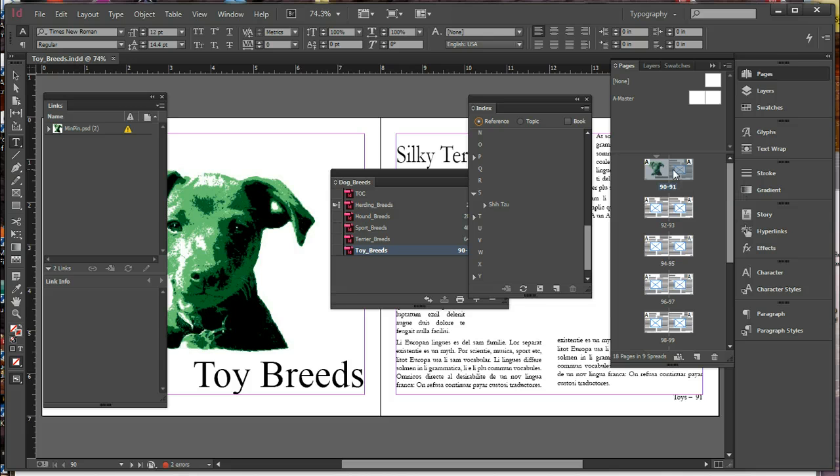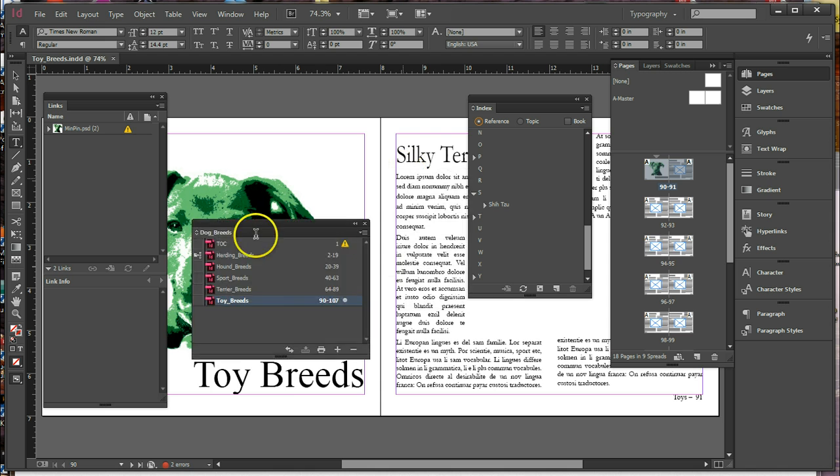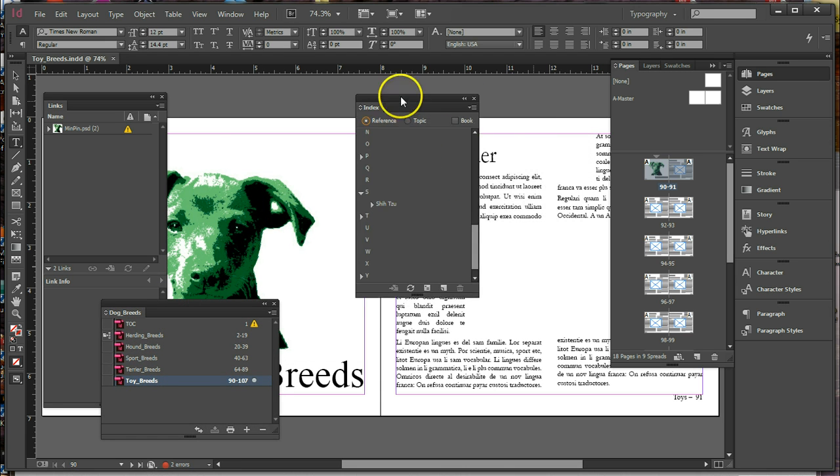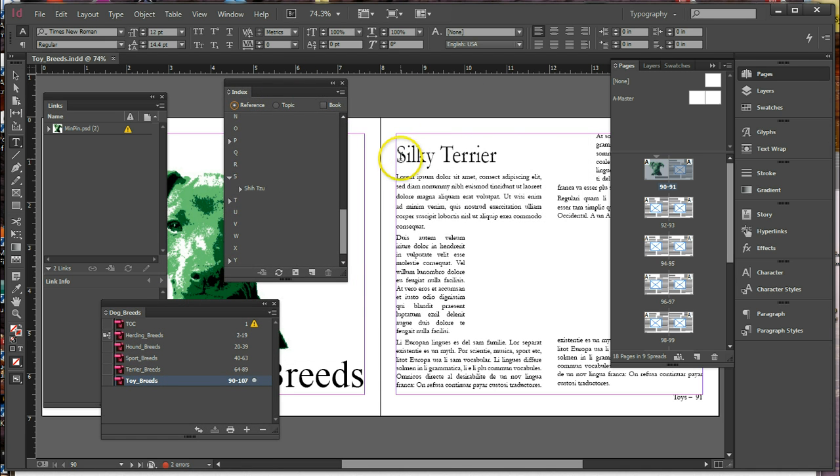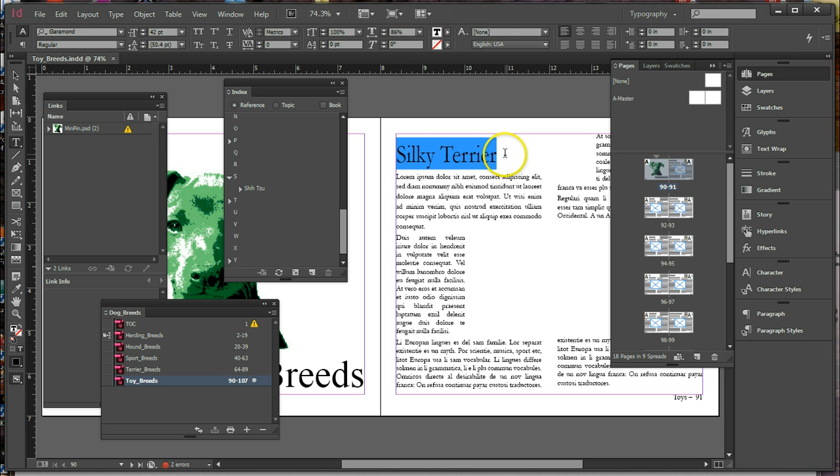Then click the Type tool if it's not selected. Move anything out of the way that needs moving. And then highlight the name right there at the top, Silky Terrier.